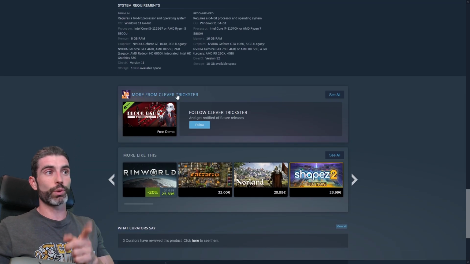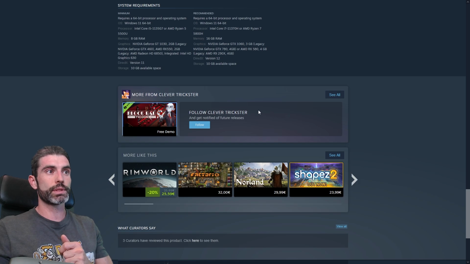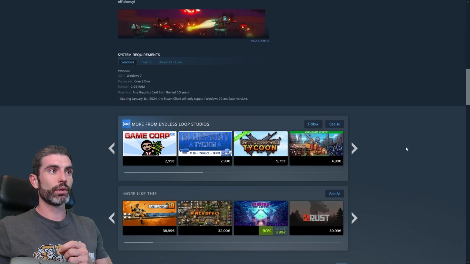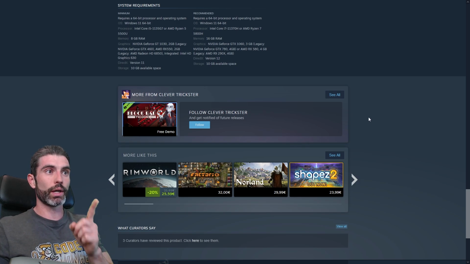And then down here, also really nice for the developer to add this. This is something that Steam added just recently. You can add this little thing with your developer widget. If you have multiple games, then it actually shows your games. So for example, in my game, if I scroll down, yep, over here, this one shows all the other games that I've made. So if you have multiple games on Steam, definitely go ahead and enable this widget.